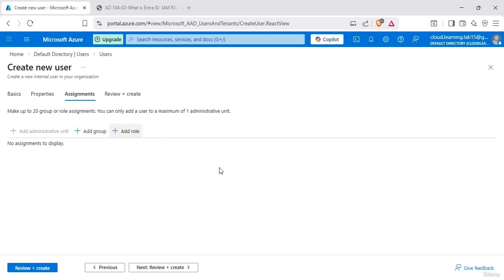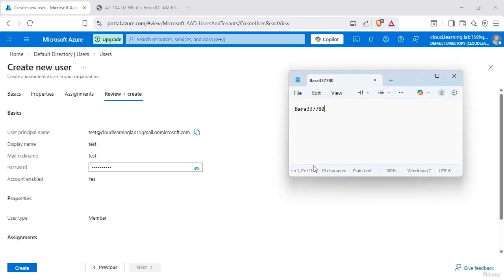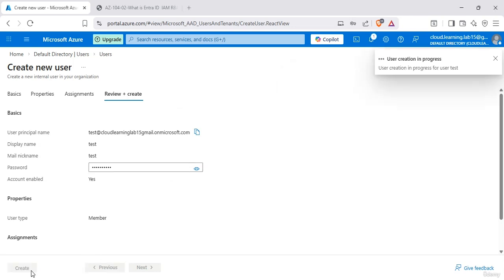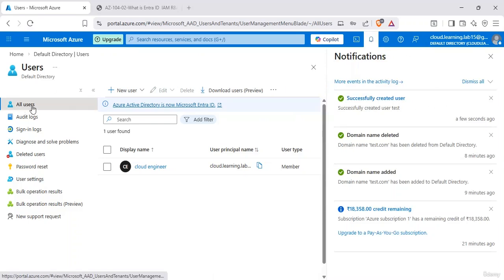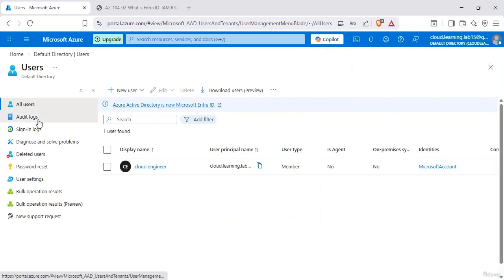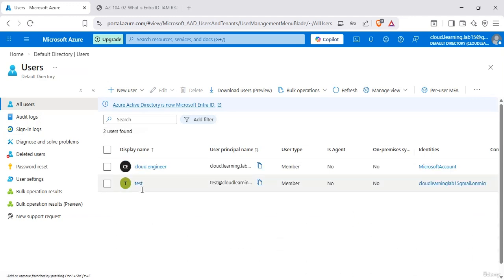So as of now we are not selecting any role. Just click next and create. You can copy this because we will need it, and click create. So you can see the user is created successfully. You can verify it. Let's go back, and yes, we can see the user. So test user is created.